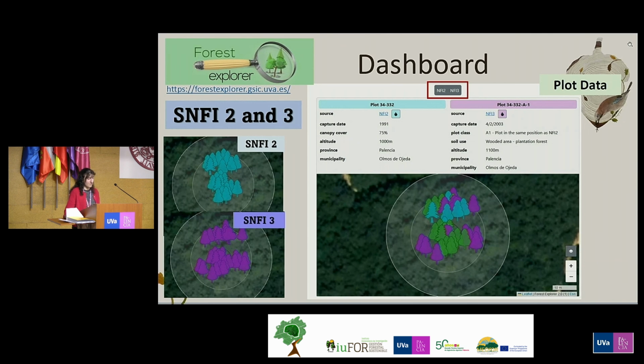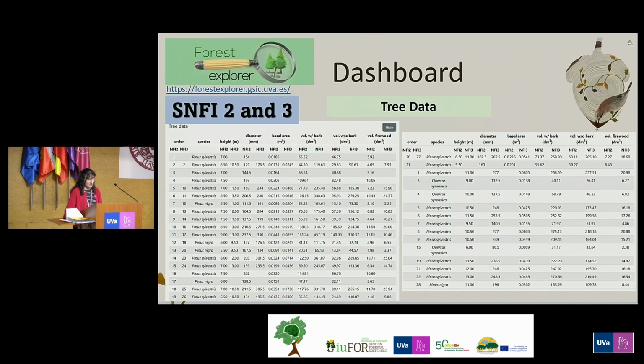The difference between the measure in the second edition and the measure in the third edition was like 12 years. So you also have the information with the measures of the trees, and you can compare the growth of these trees: the height, diameter, basal area, volume with bark, without bark, and the trees that were in the second edition and not in the third, and also the trees that are in the third and not in the second, and the trees that are in both of them.